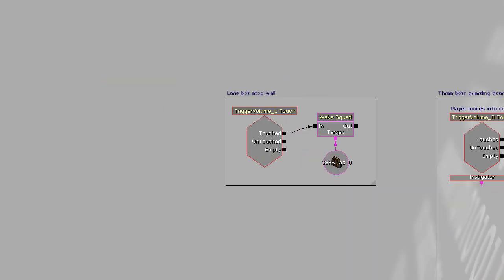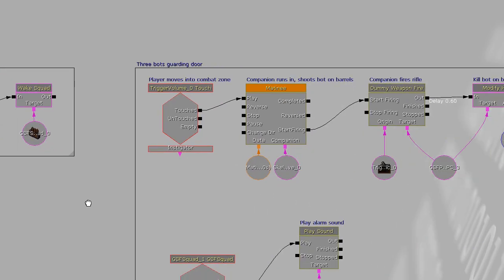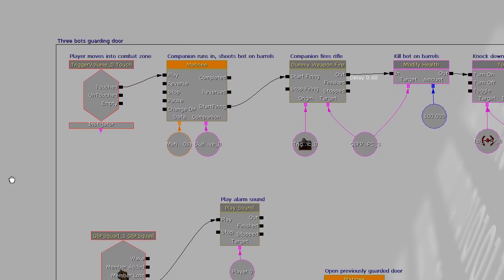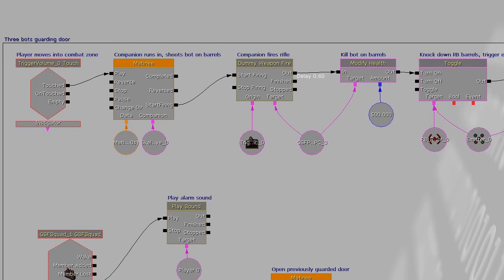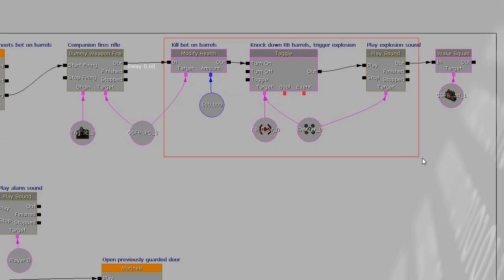There are a few Kismet nodes to support these bots. The first squad, with a single bot on top of the wall, just has one action to wake him up. The group of three is slightly more complex. When the player steps through a trigger, a scripted sequence begins, wherein the man in orange moves forward and fires at one of the bots, triggering an explosion and waking up the squad.